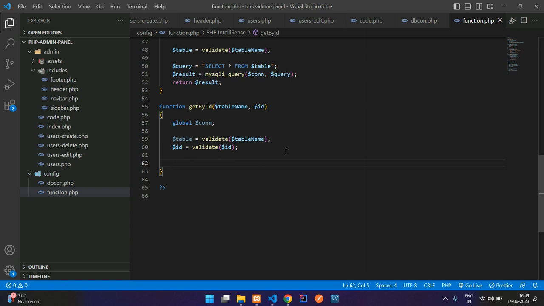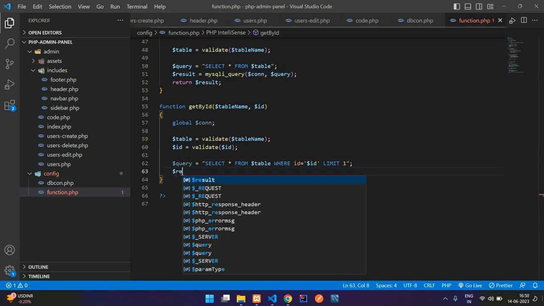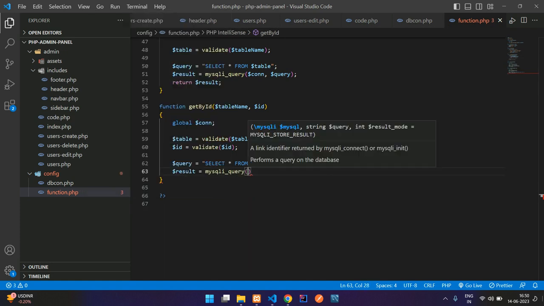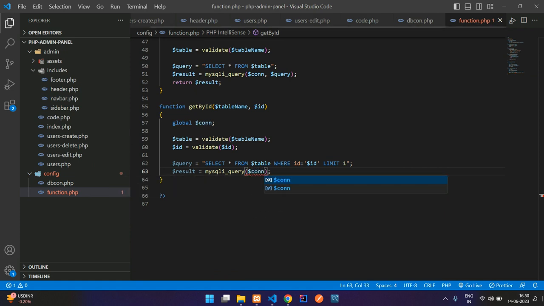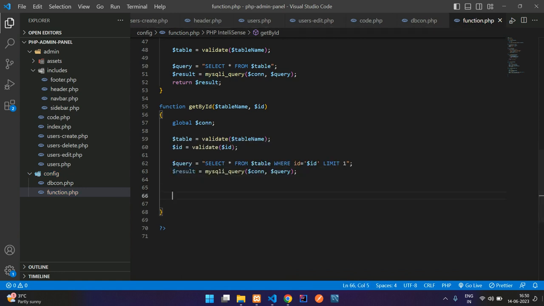So you can write the query: $query equal to select star from the table name. So my table name is here, the validated $table name, where id equal to, inside single quotes, and pass a limit which will be only one. And here in the place of ID, you paste the passed ID. And now let's execute this query. $result equal to the mysqli_query function, with the database connection first, and then the query as simple. And now let us use this result to validate: if the result is true, then give the data. If it is false, then return something.